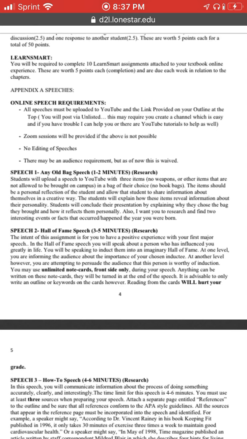No editing of speeches. Don't put music in your speeches. I've had students do that this semester. It is not something that you need to be doing. No editing, no music. Don't put anything in your speech. It should just be your speech. I also suggest not doing your speech outside. Doing it outside, you get a lot of air noise, a lot of wind noise. You want to try to avoid that as much as you can.